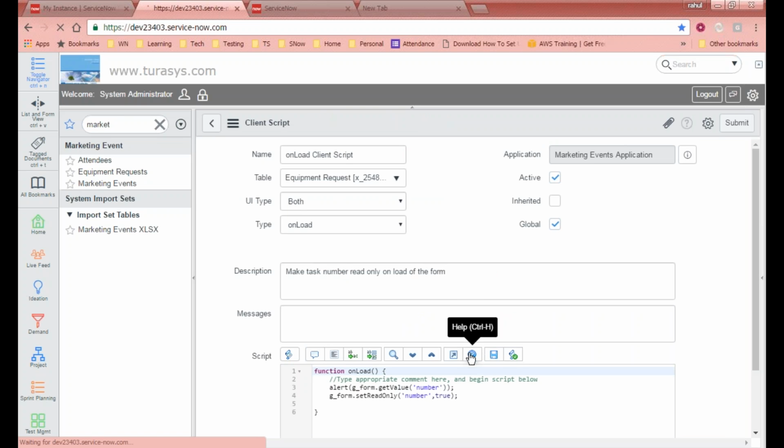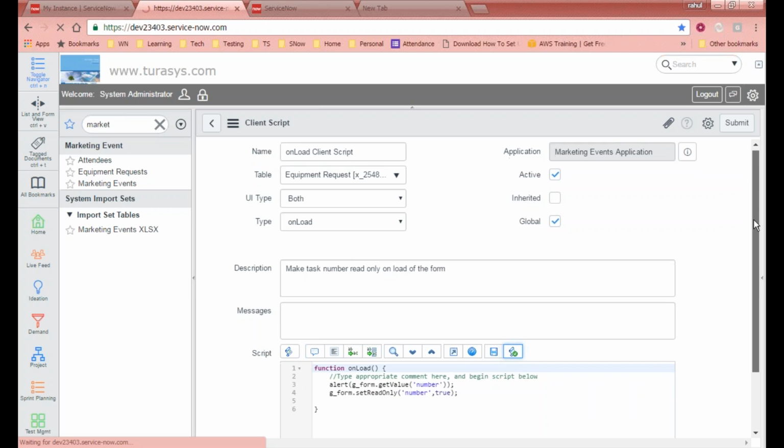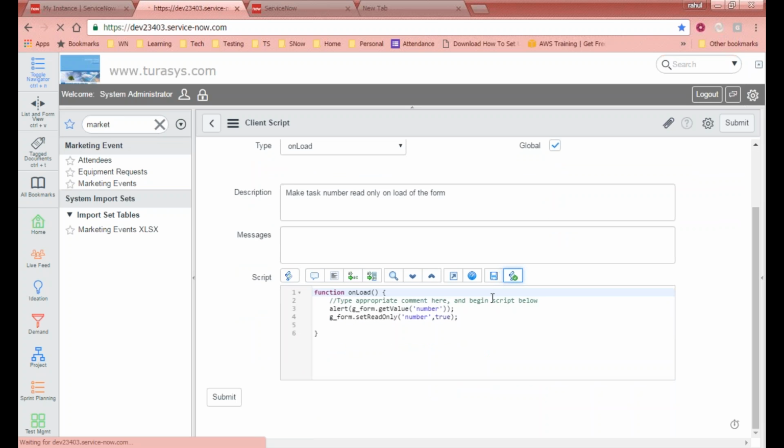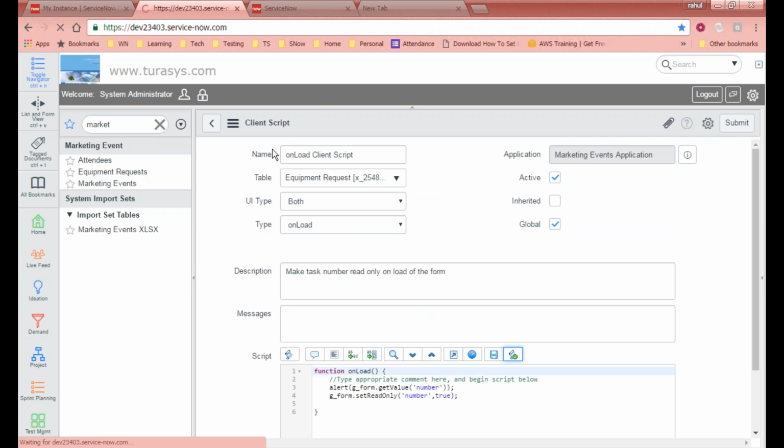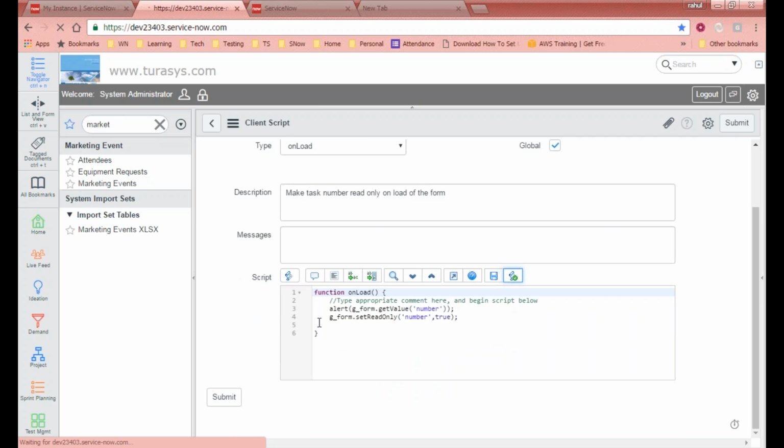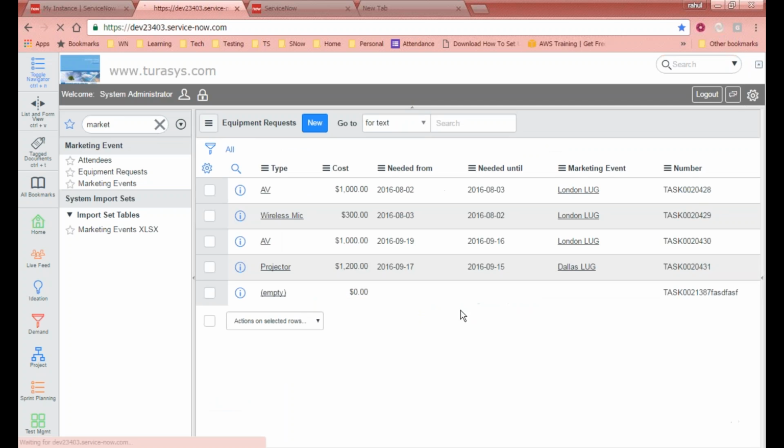And then this is to help. This is to save the script that you have written, and this one is to check the syntax of whatever script that you have written, right? If there are syntactical errors, it will inform you. So we start with this very simple client script where we want to put that number field as a read-only item, and before we make it read-only, we want to get the value from the number field and show it to the user using that alert box that we just put here.